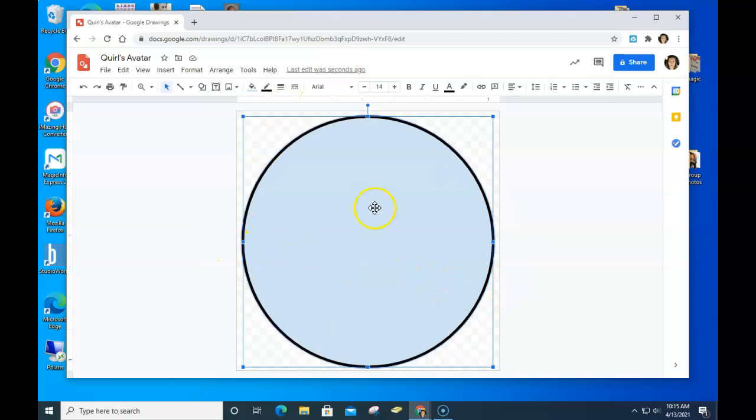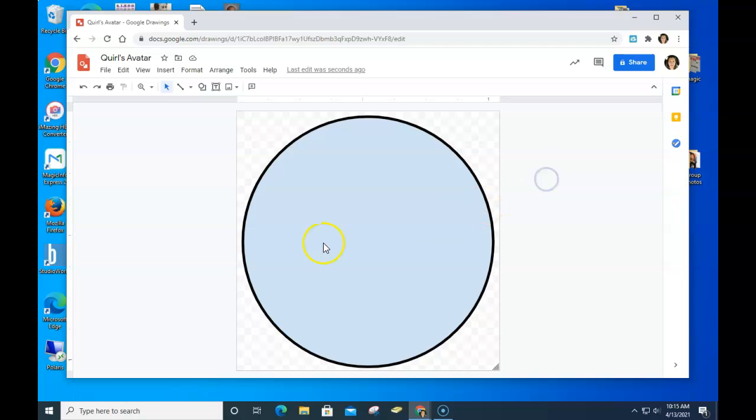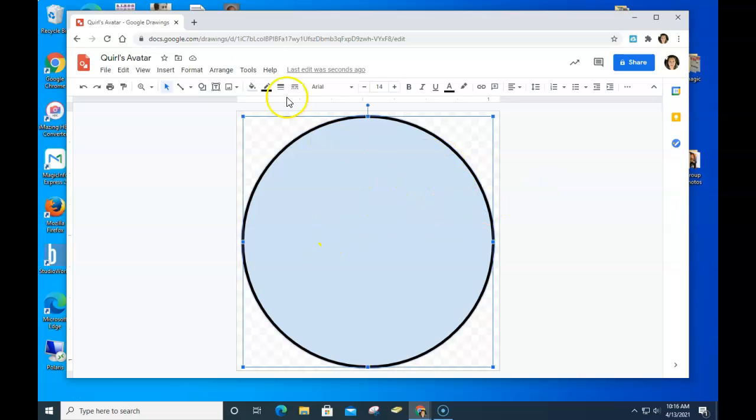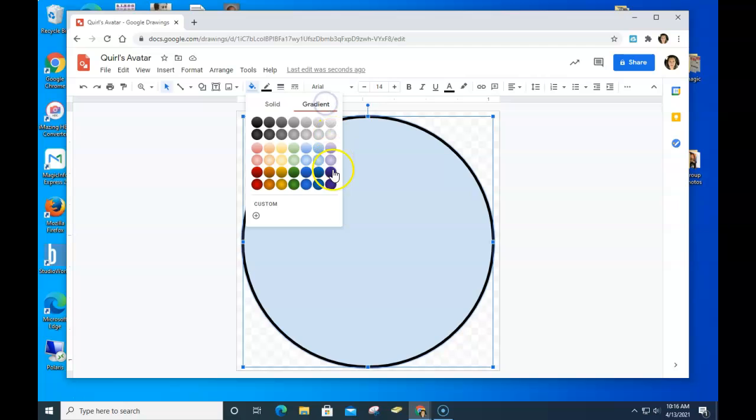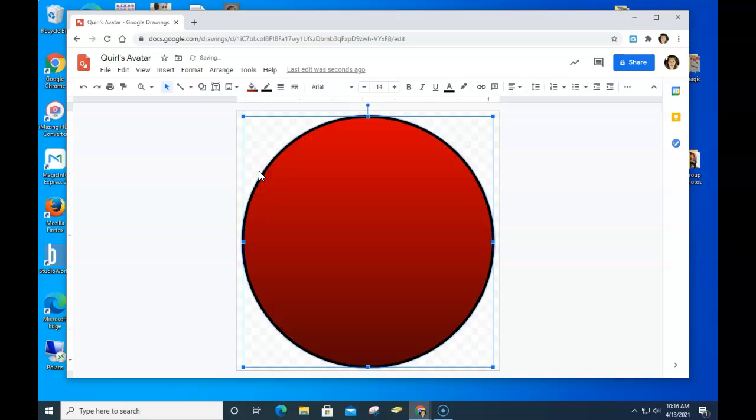The next thing you can do is change the color. To change the color, when the shape is highlighted, you will see there's a paint can up here. This is the fill color. You click on it and you can change the color. You can use one of these colors, or you can go to the gradient and kind of make it dimensional and use one of these colors. So go ahead and pick your favorite color for your badge.